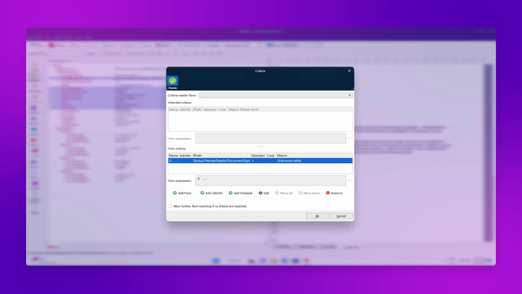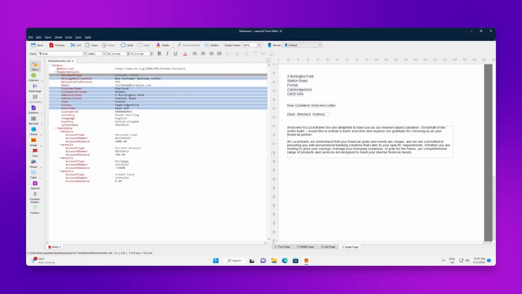Another window will appear, which contains all our criteria for our current form. Right now we just have one. Click OK and the document type should now be coloured grey. This means we've successfully applied a form criterion. Now we can exit out of the form editor and commit and then deploy this revision to our configuration.